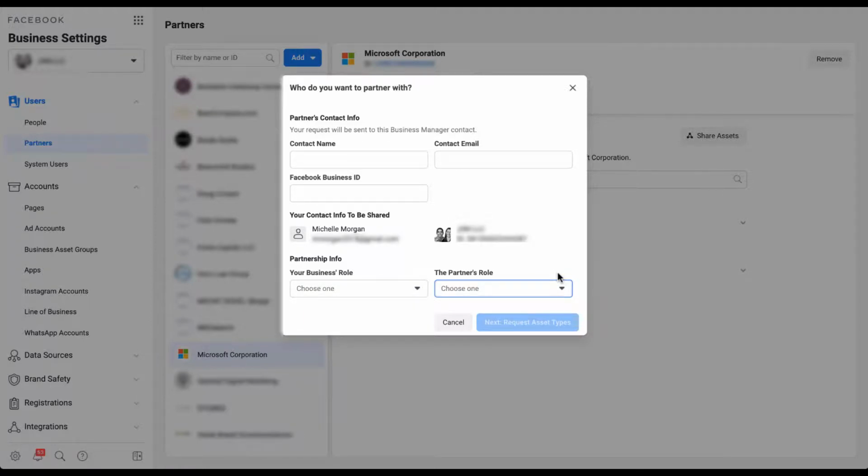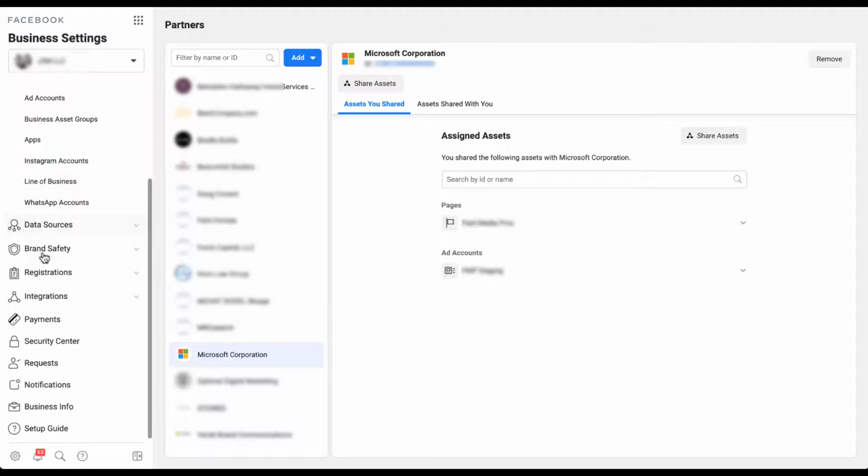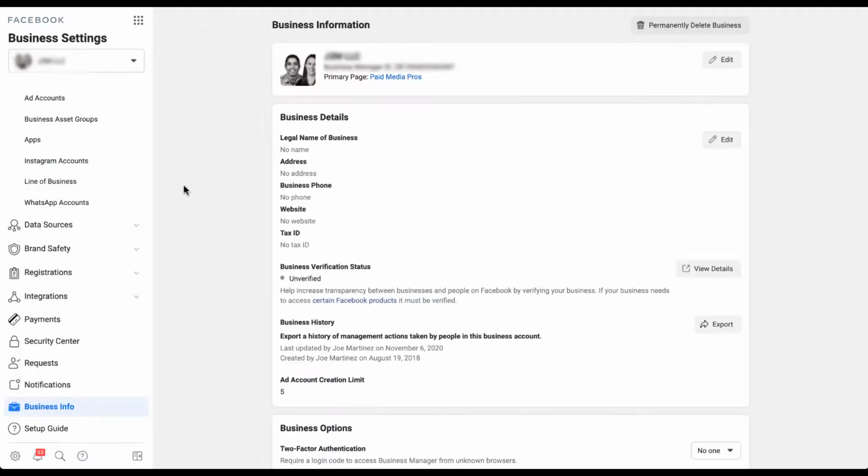There are a number of different steps, but I do want to show you where that business ID is really quickly. So let's X out of here. Down over in the bottom left of this navigation is going to be a section called Business Info. So you'll click here, and at the top you'll find your identity information next to this profile. The Business Manager ID is going to be right here, right above the primary page that is listed.